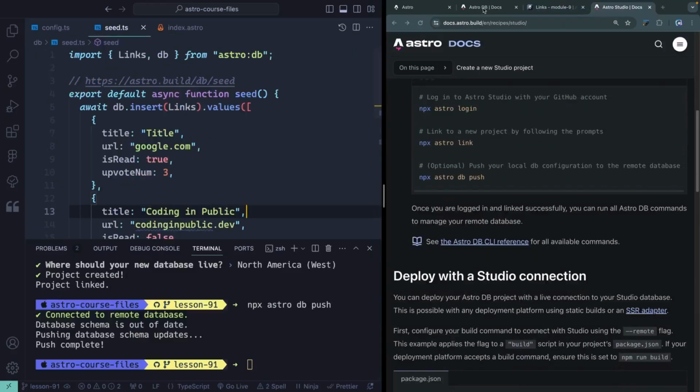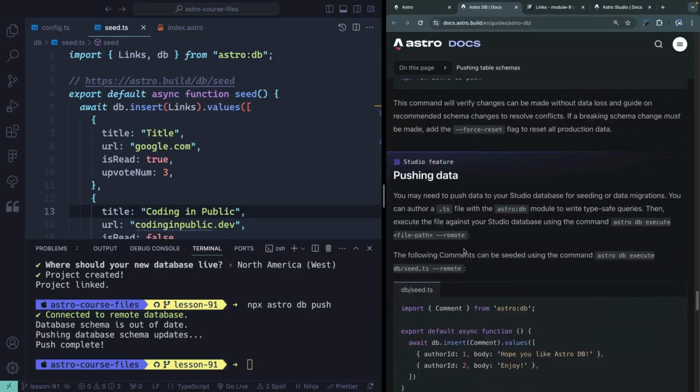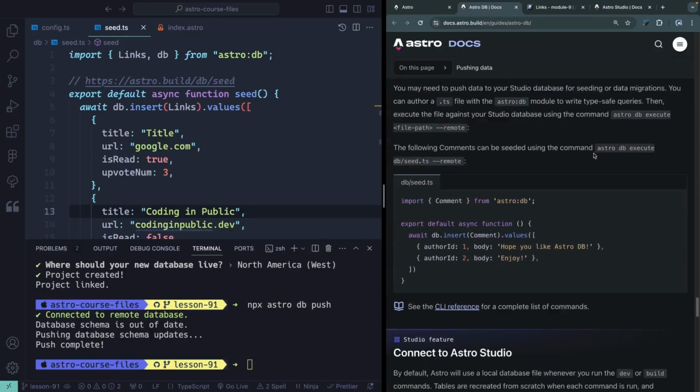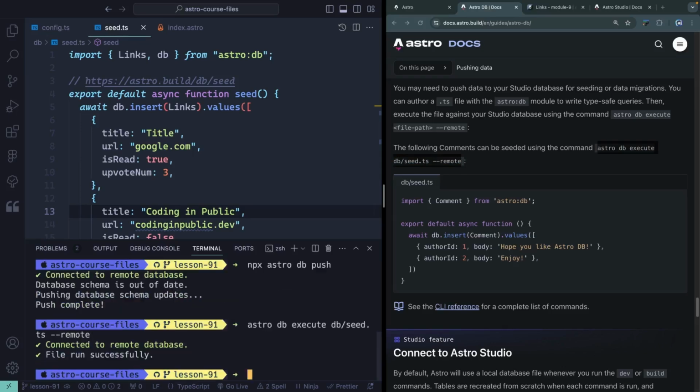So the next thing I want to do, let's jump back over to the Astro DB docs. I've already pushed the schema itself. Let's actually push some data. So if I want to use my seed file to push to my production, I can just use this Astro DB execute command, where I point it to the file name and use the --remote flag. As soon as I do this, it takes all my seed data and it pushes it up to Astro Studio. So for instance, if you already have a bunch of data and you just want to get it up there quickly, this is a really easy way to do that.